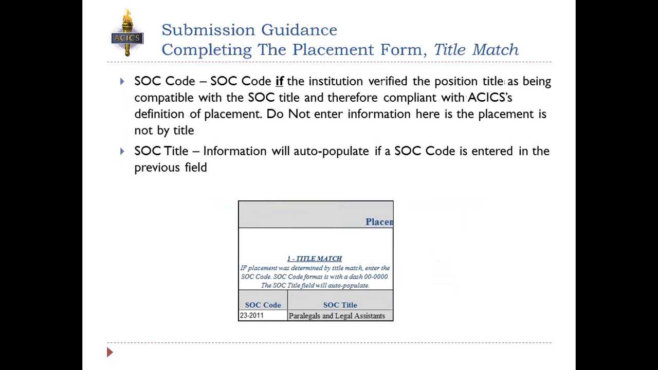Now for the placement matches, if it is by title, you will put the SOC code in, and it will automatically populate if a SOC code is entered in the previous field into the SOC code field.